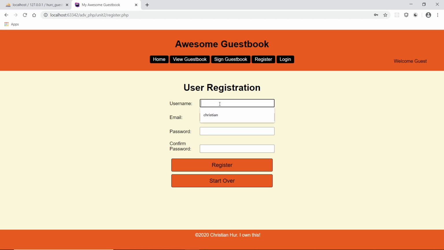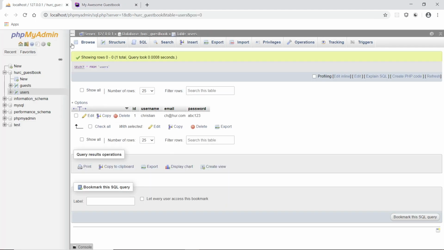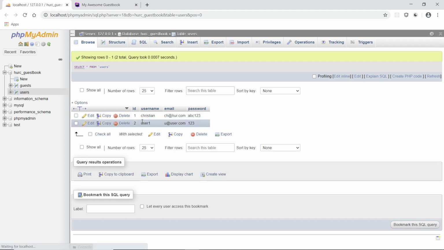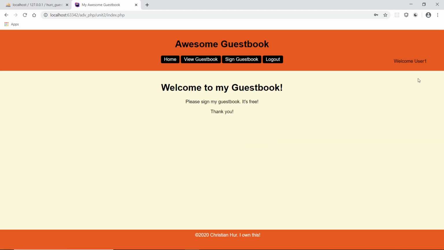Let's just try something here. User1, u1 at user.com, 123, 123. Okay, so it seems like I was able to register, and here's user1, we can verify in the database. Refresh this, you see that I have user1 here, and my password is 123, so I can go back and verify I can log in or not. Is user1 and then 123, and I'm able to log in. So that seems to be working correctly.